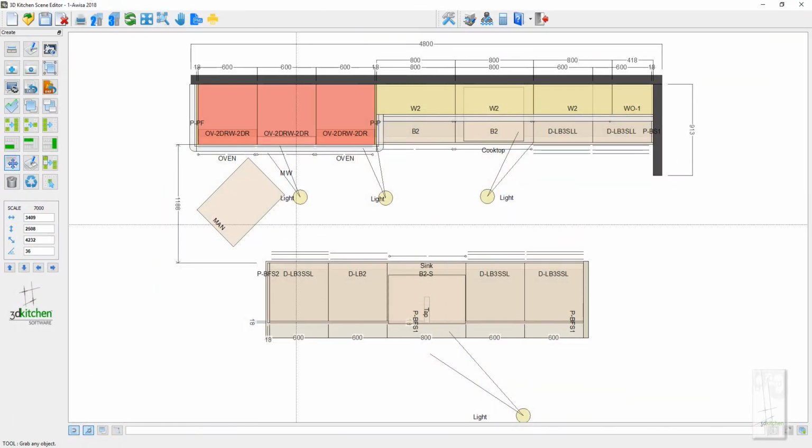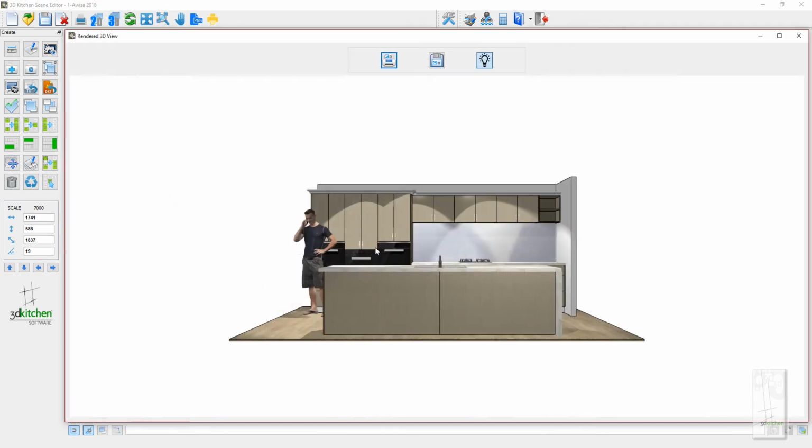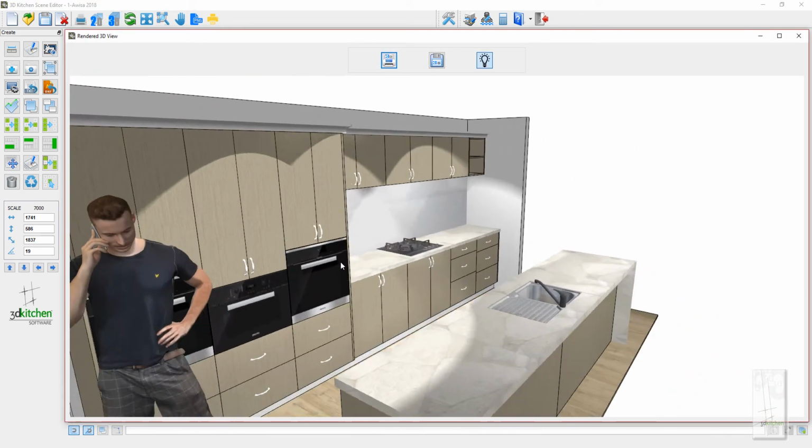Also, we've added a 3D object, which is a man that you can see in the room there. This is just to give some perspective to the design, showing what it would look like with a person, to give some scale to the image.